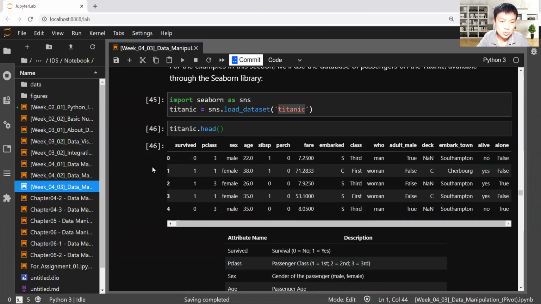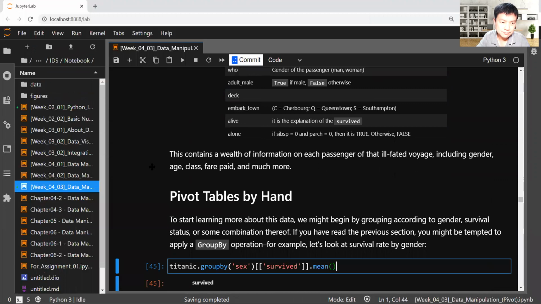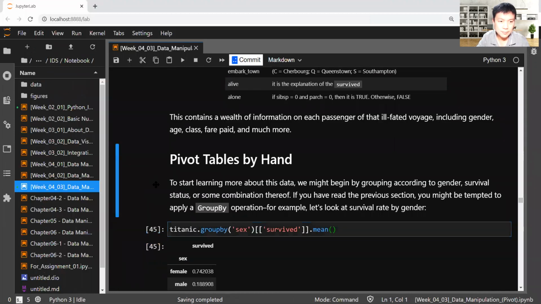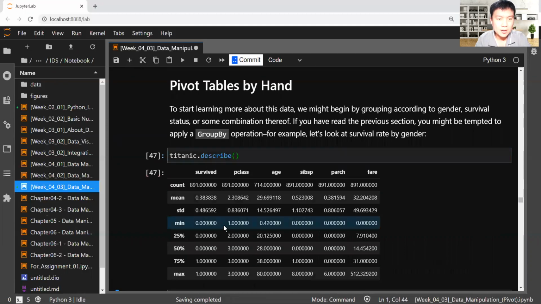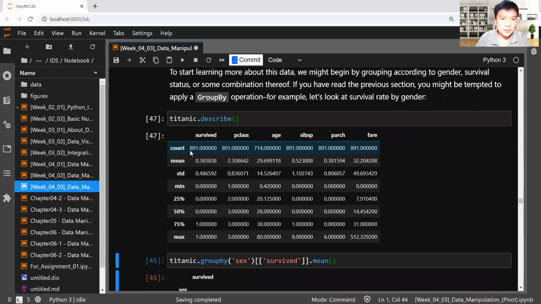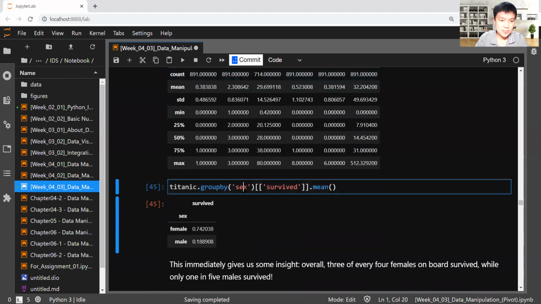If you want to describe this, you can use describe. So there are 891 rows.